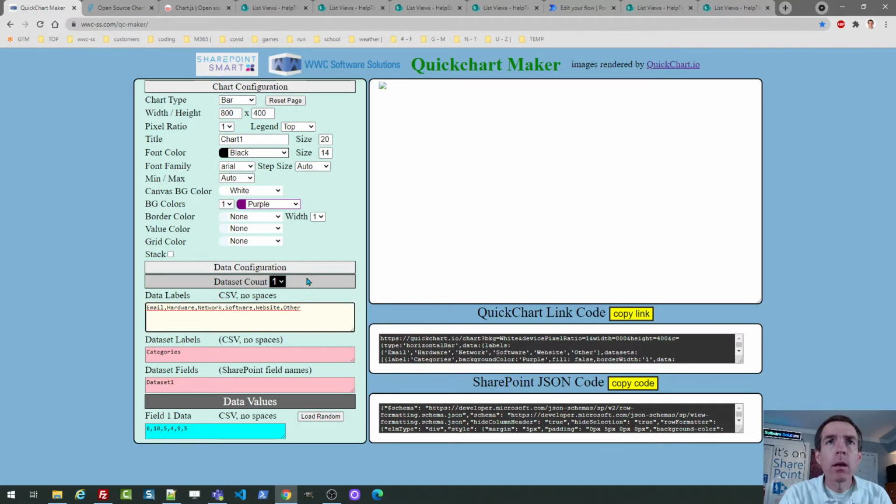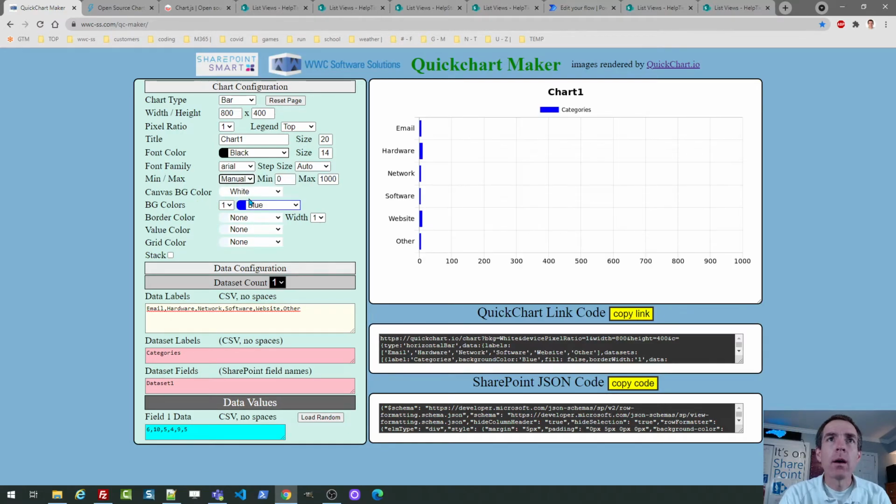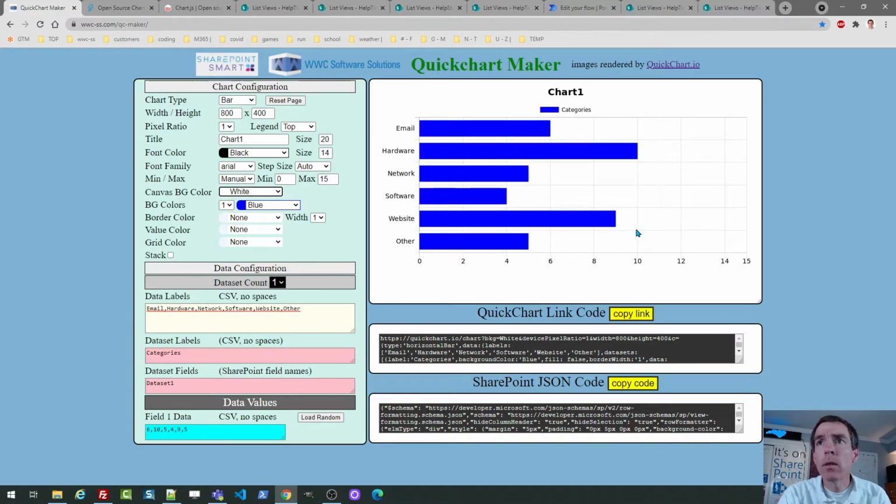And then I don't like purple. I'm going to change that to blue. Notice the axis starts at 4. I don't like that. I'd rather it start at 0. That is the setting over here where it says min max. I'm going to set that to manual. For the sake of our demonstration, I'm going to do 0 to 15. Okay, you can see that things look a little bit more normal now.